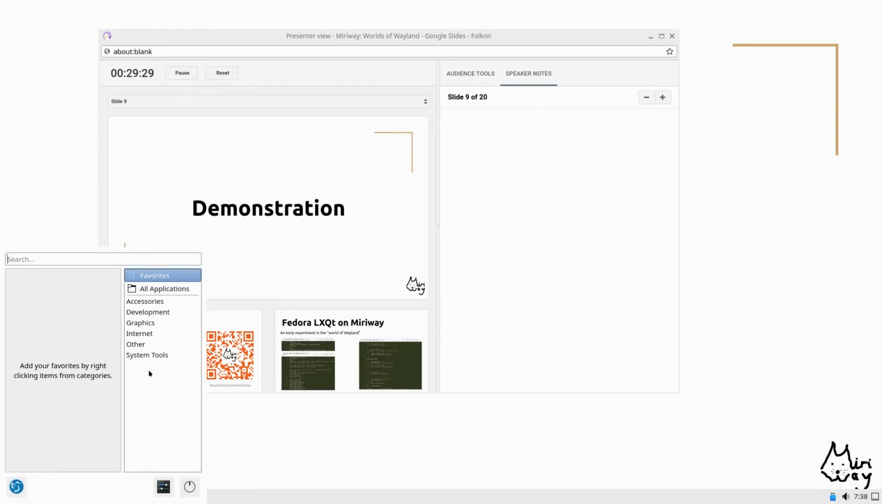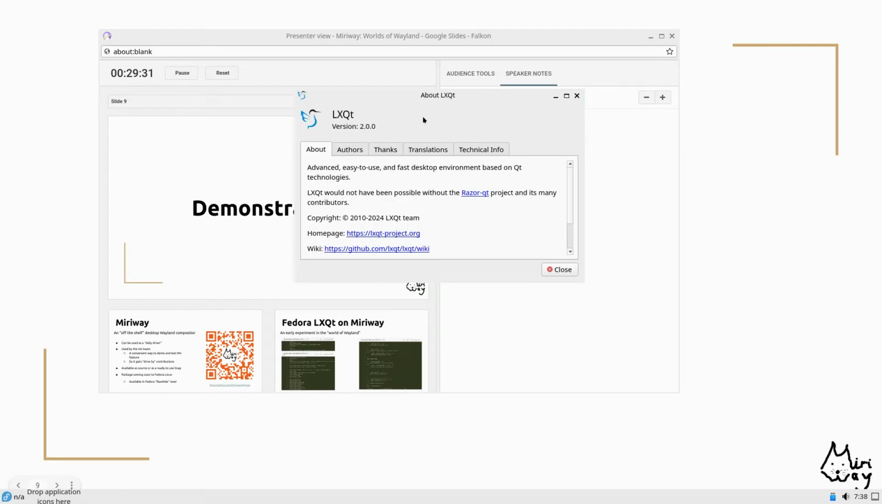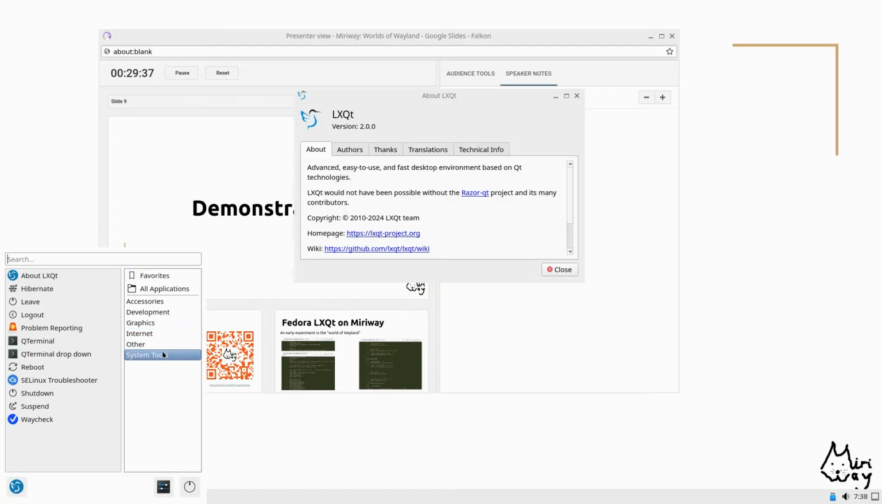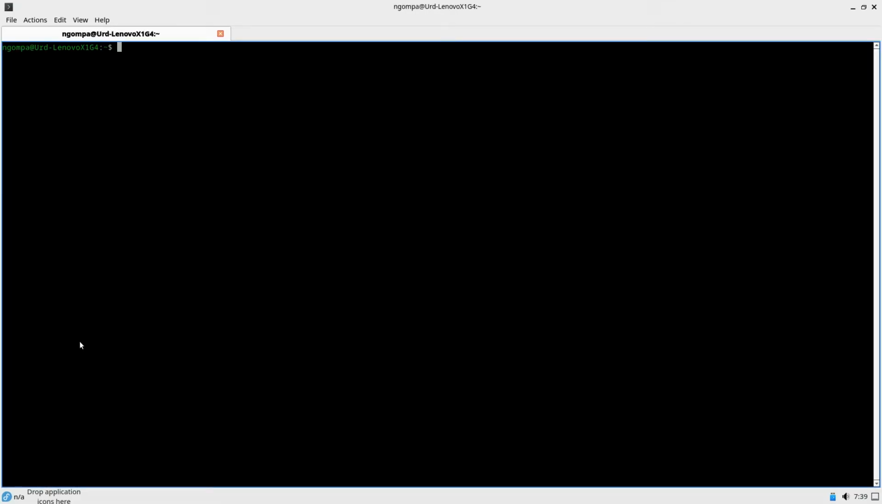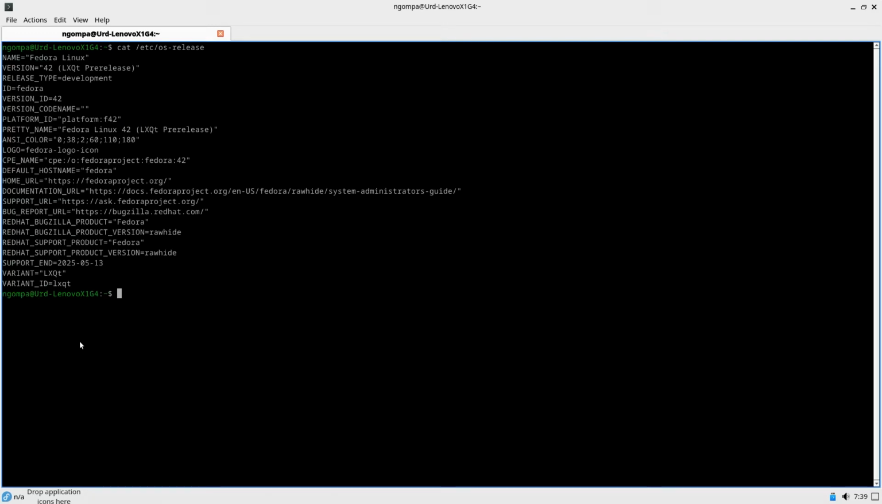And yeah, this is running LXQt 2.0. Let's pop up a little terminal so that I can show that this is Fedora Linux 42 running LXQt 2.0 on a Wayland environment. And, you know, it just works. There's nothing really particularly special about it. You can see the panel down at the bottom. It's got the nice little Fedora logo.